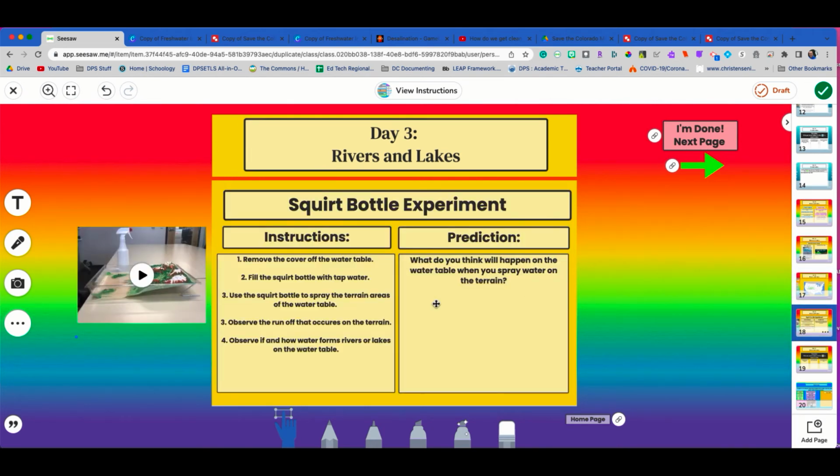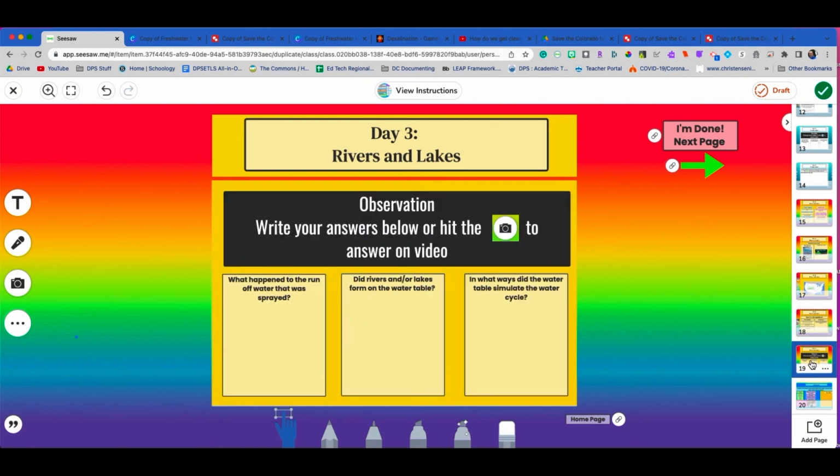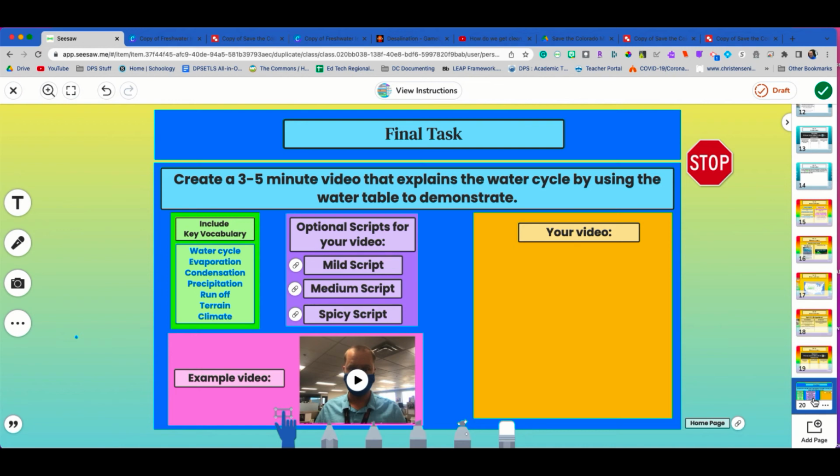And then the last day, they're going to use the squirt bottle for simulating the runoff on the rivers and the lakes on the water table. And so they're going to make a prediction and again, observation, written, verbal, or on video. And then in the end, they're going to bring together all that they've learned these 3 days. They're going to take all of their key vocabulary and make a script to make a video that demonstrates the water cycle on the water table.